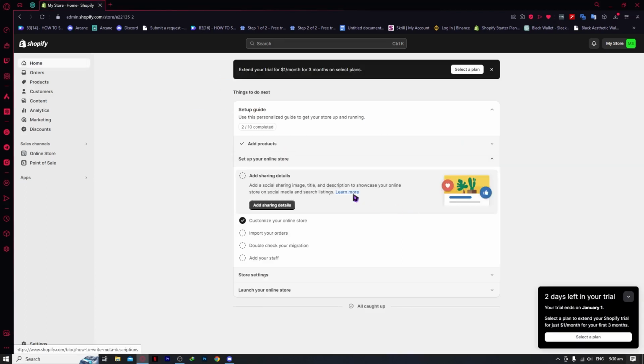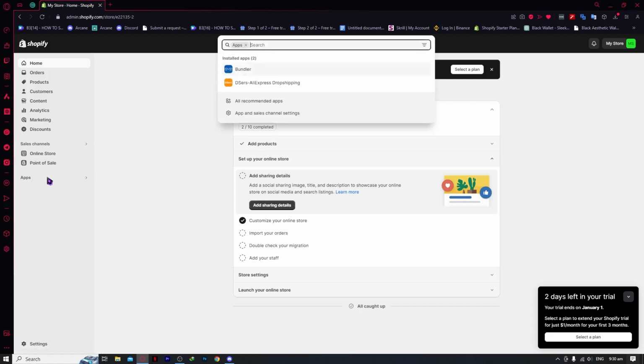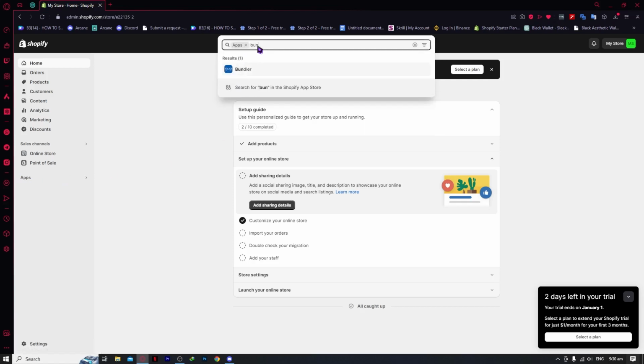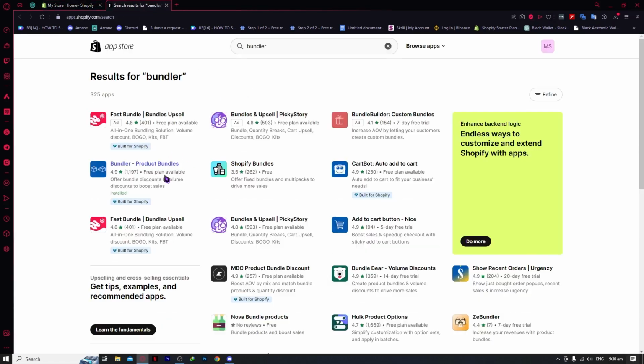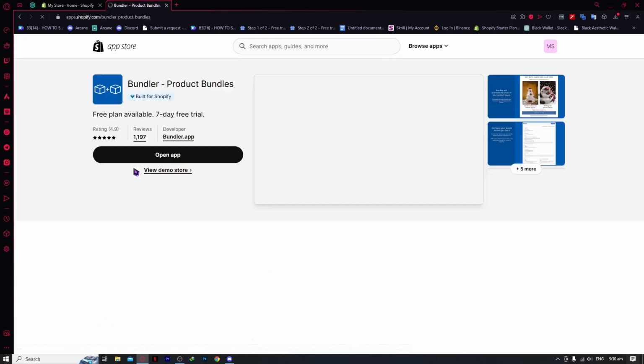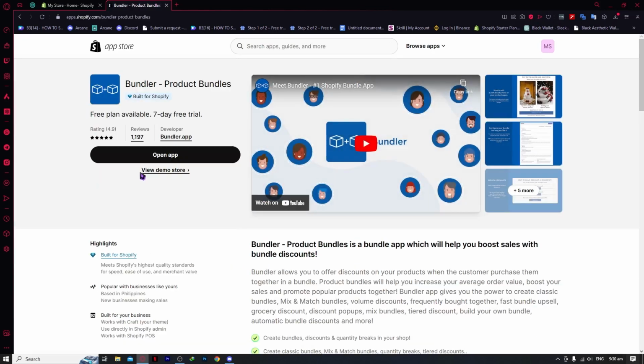Now what we're going to do is add an app into our store. To do that, we simply need to go to the apps on the left side of our screen. Click on apps, and then search for bundler right there. Click on this button, and it will take us to the search result in the App Store. Click on this bundler right here. As you can see, there are other apps that you can use to create bundles, but in my case, this is my favorite, and it's what I recommend because it's very affordable and very convenient, and it is working. Click on install once you're here.